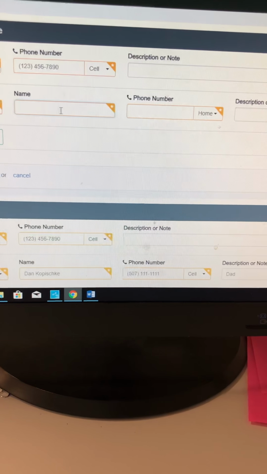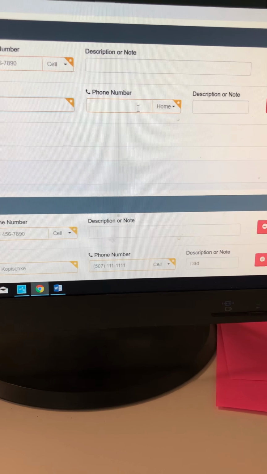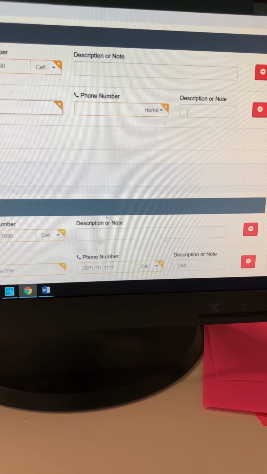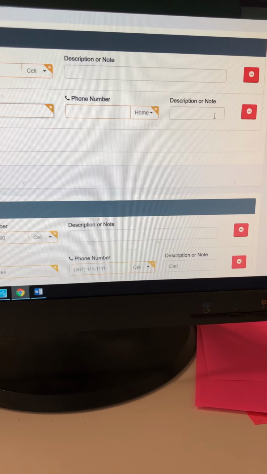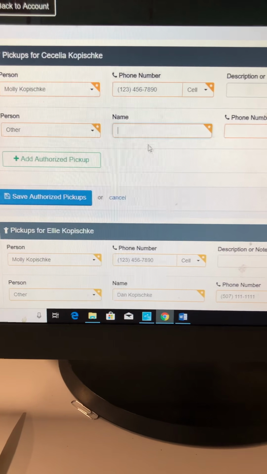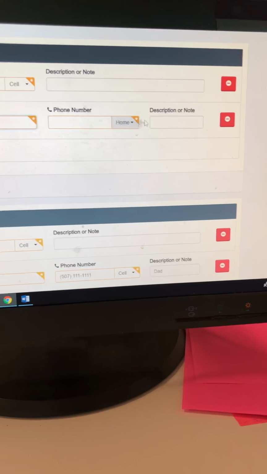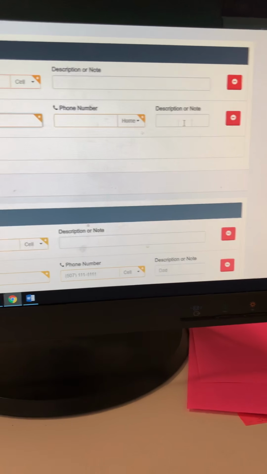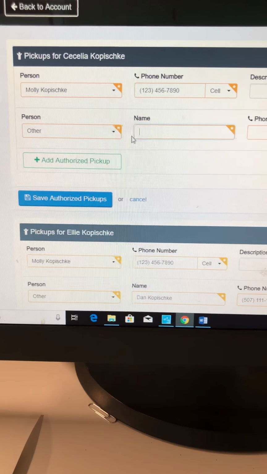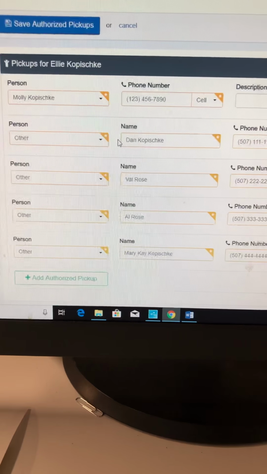Let's say you're stuck at work and you're having a friend come pick up. You can add John Smith's name, his phone number, and you can put friend picking up today and put the date. And you can update this as needed. If you only needed them for one day, you can log back in, click this, it'll remove them. Otherwise, you can list as many people as needed that are okay to pick up your children.